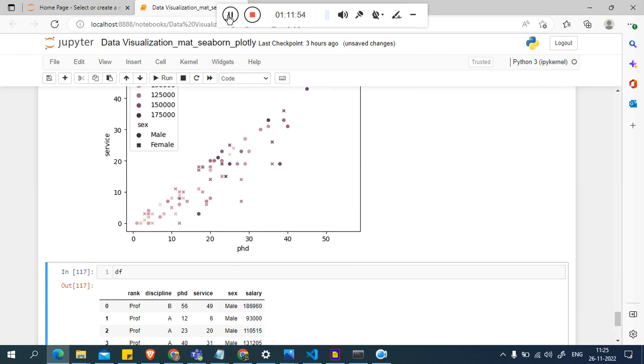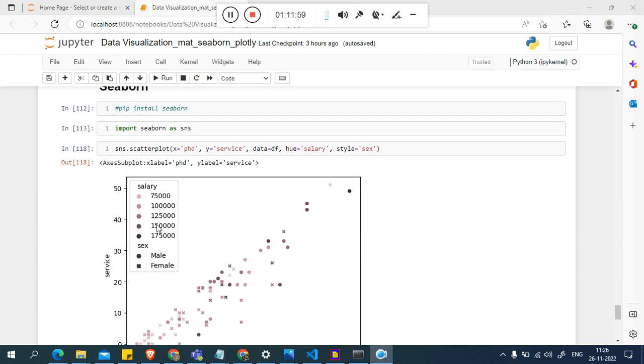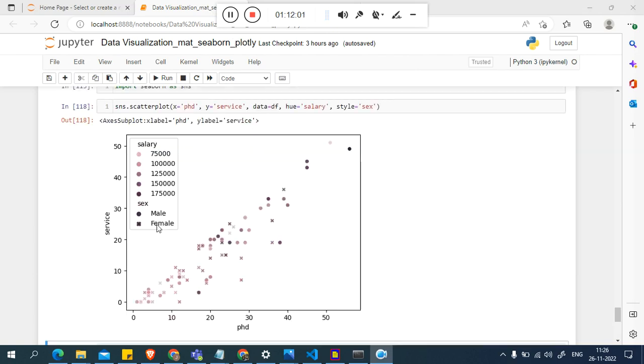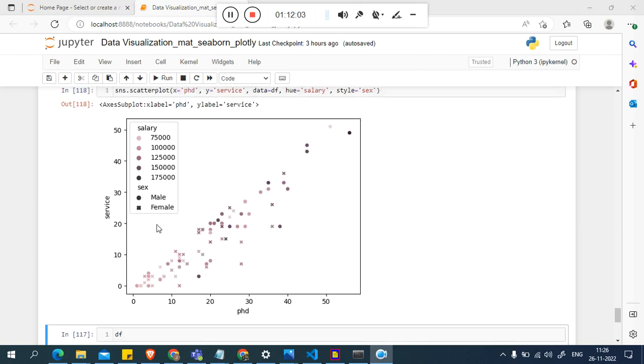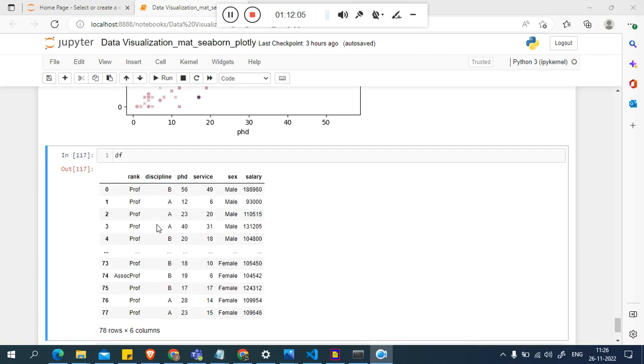Already there actually, it is solved here. Four variables also you can put, and that you can do by use of the style, which is not available in matplotlib. Okay, now.